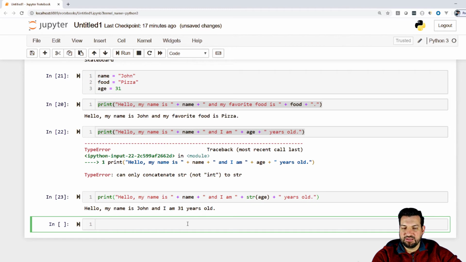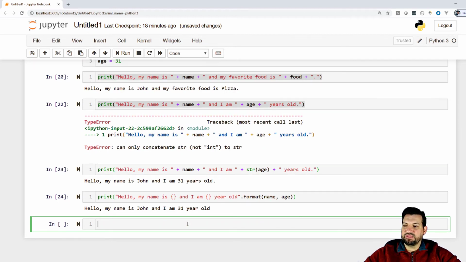Or we can also use what's called format. And I actually really like how format works. And this is how you can do it. I'm going to print, hello, my name is, and I am years old. Might be wondering, what in the world? Well, now I can do name and age and watch what happens. Look at that. Hello, my name is John and I am 31 years old.